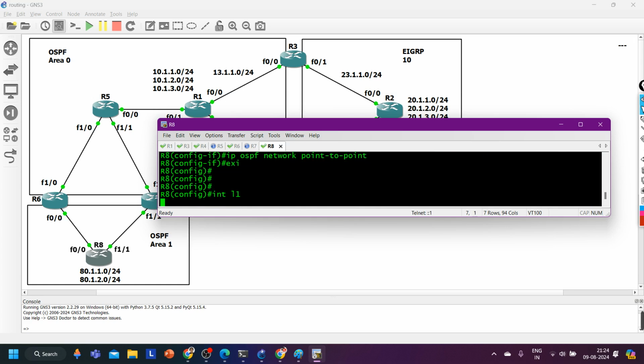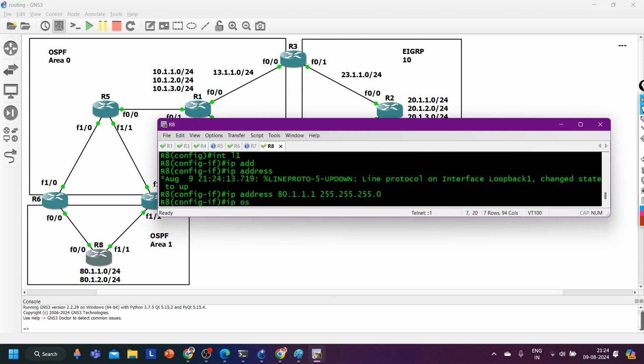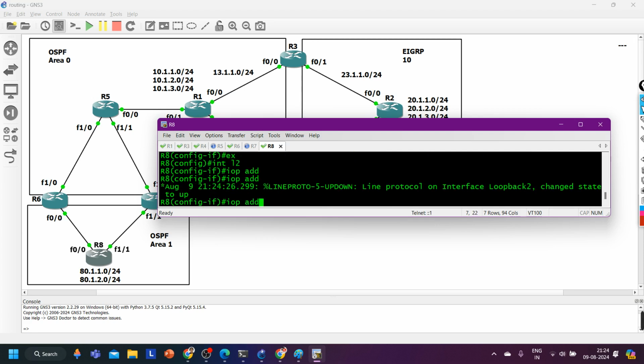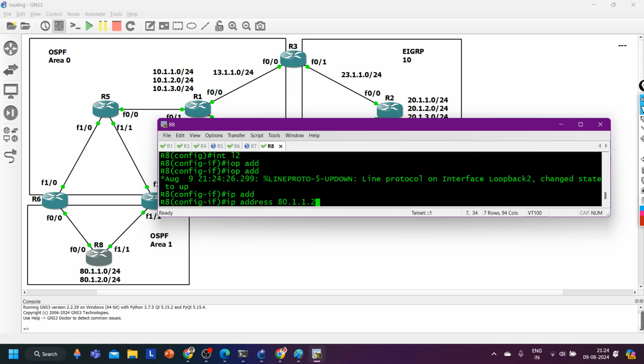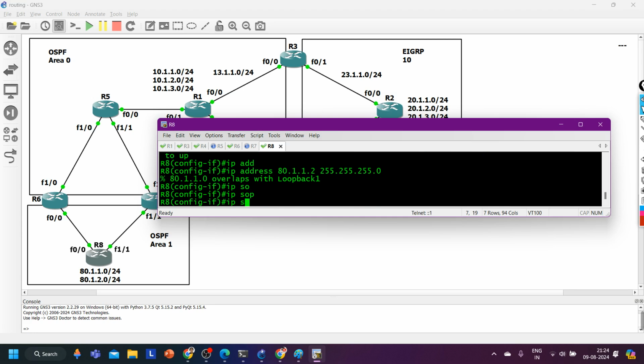Correct me if I am wrong, brother. IP address 80.1.1.1, 255.255.255.0, IP OSPF network point-to-point. Interface loopback 2, IP address 80.1.1.2, 255.255.255.0. These are LAN networks. IP OSPF network point-to-point. Done.